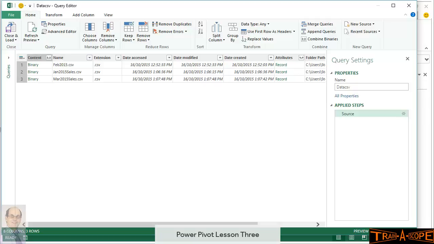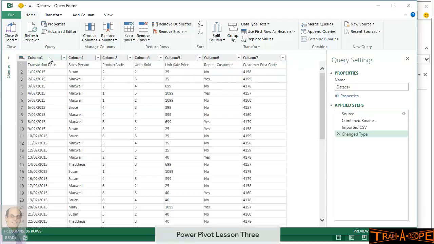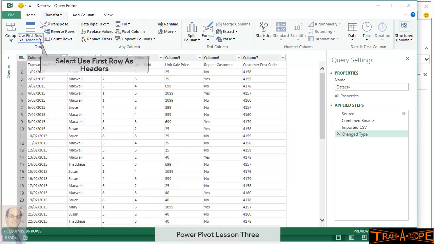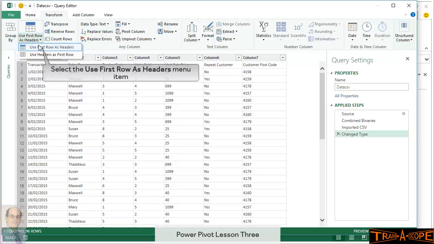And what we want to do is click the combine button. It's this little fella here next to content, 2 little downward pointing arrows. I'm going to click combine, which will combine all of that data. Now, the next thing I need to do, in transform, is say use the first row as headers.